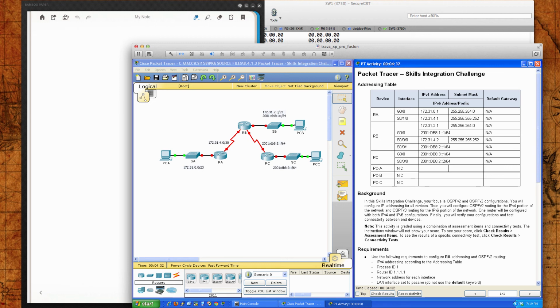This is the Cisco Routing and Switching Essentials course, and today's Packet Tracer tutorial will be on Packet Tracer Activity 8.4.1.2, the Skills Integration Challenge, where we're going to pull together everything we've done with OSPFv2 and v3 and display our skills here in this Packet Tracer activity.